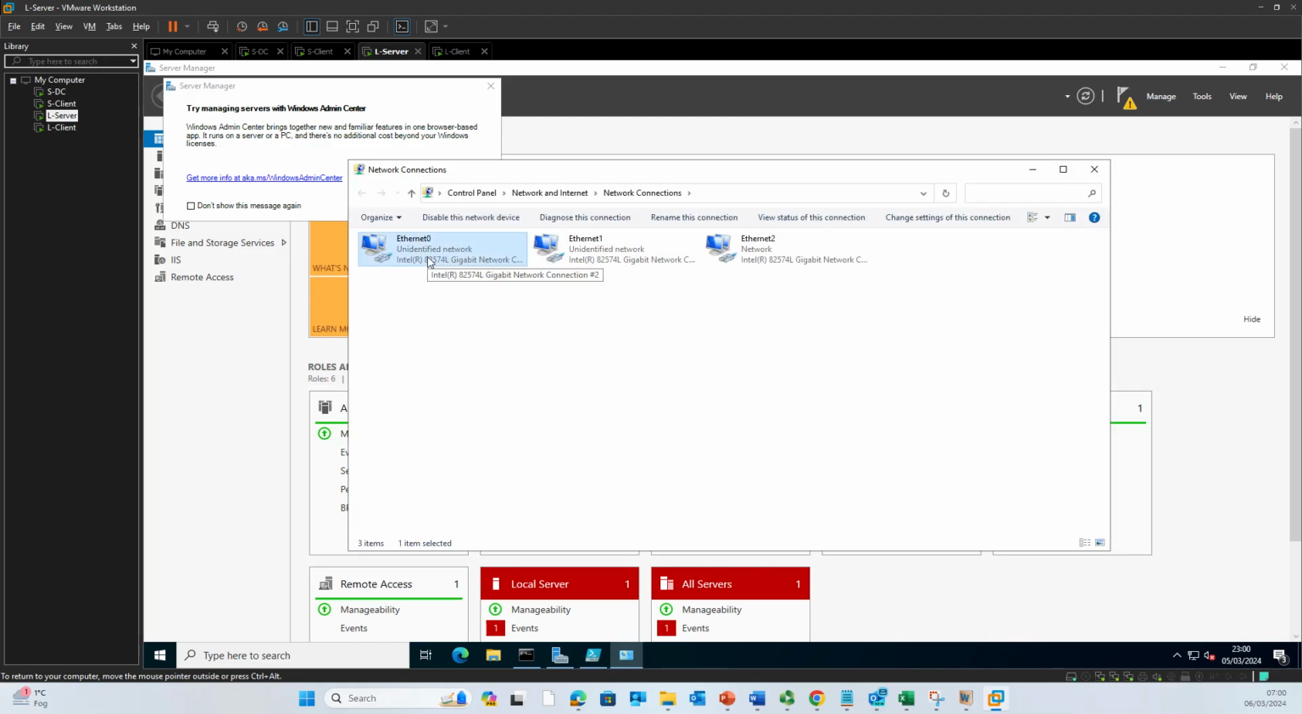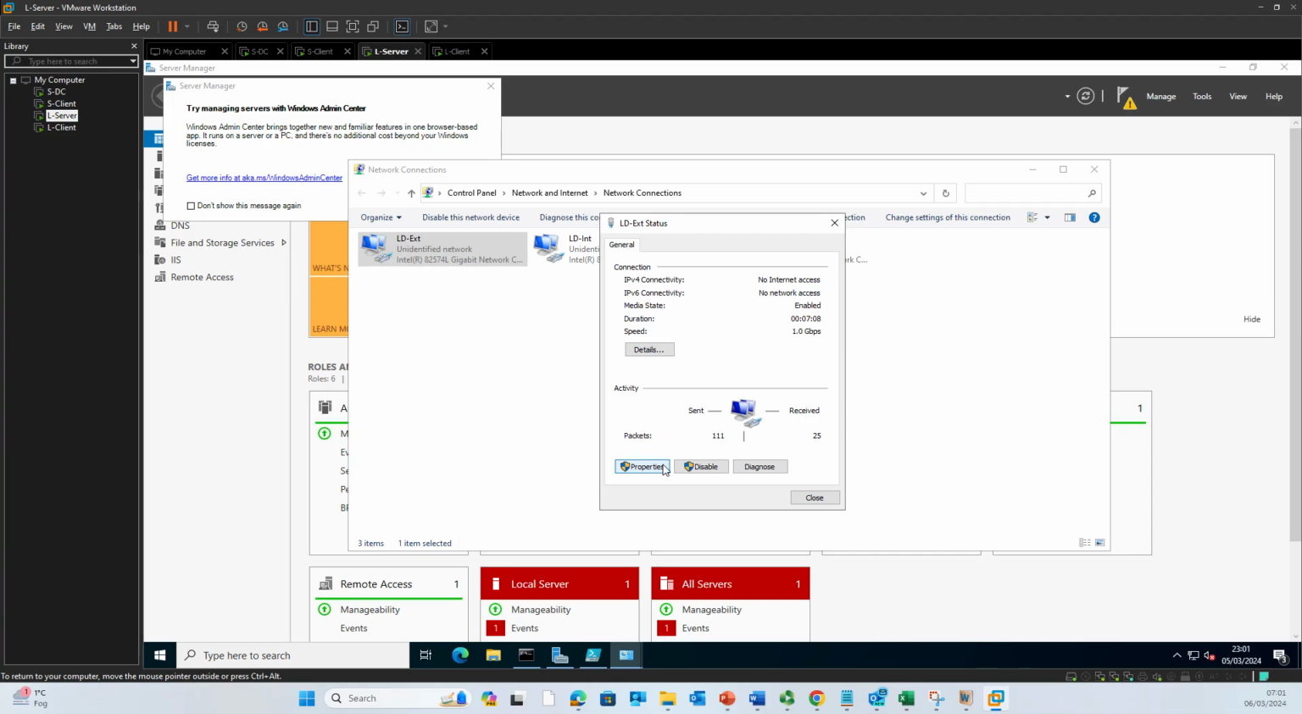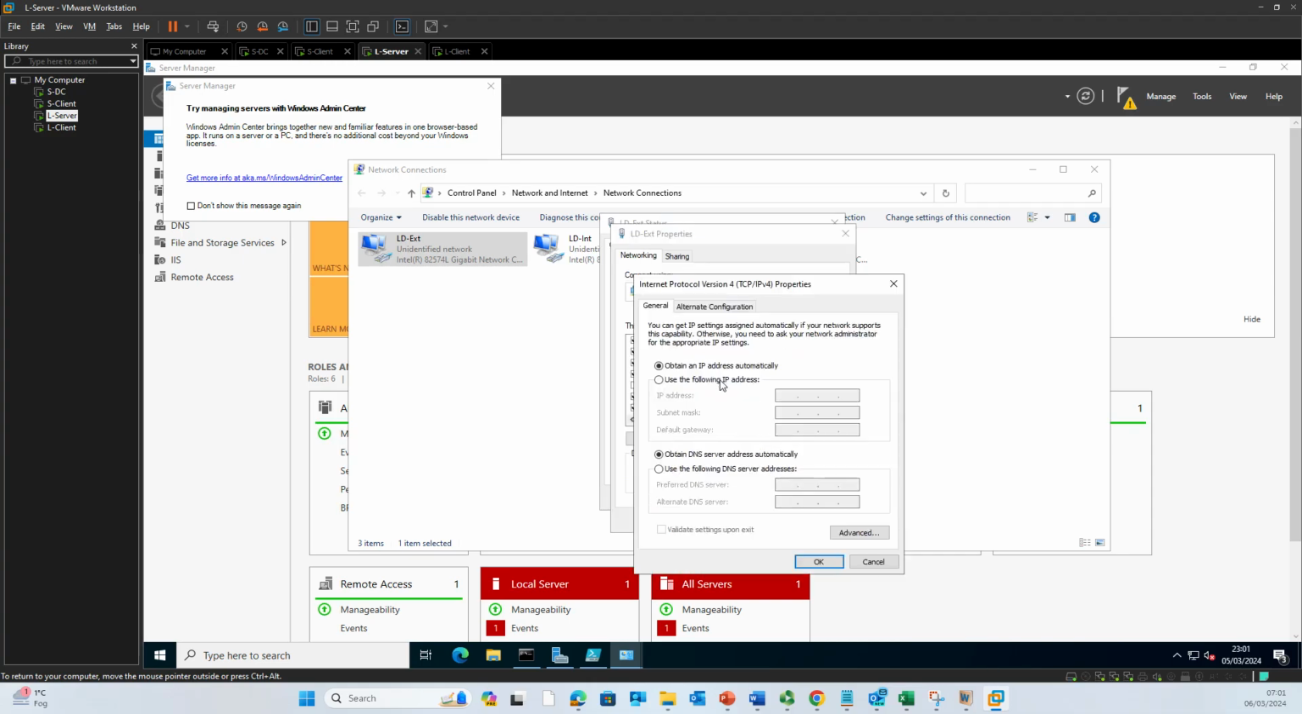I think I have reset the server. Right. Let me rename it. It's LD external, and this one should be my LD internal, and this is my NAT network. So my external network should be in the properties.